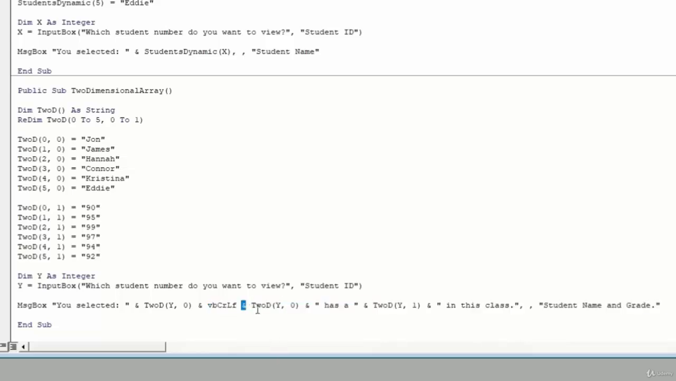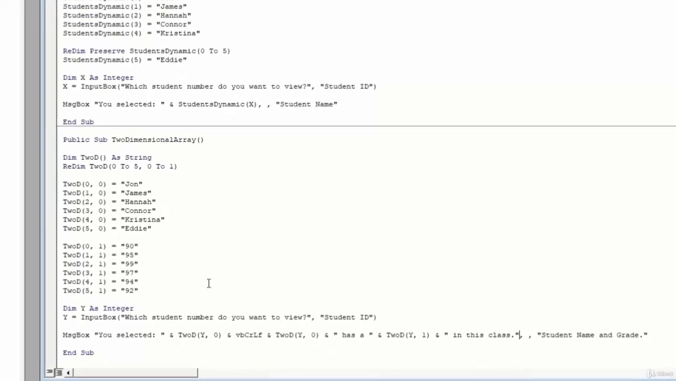Again, we'll use the and sign to mean, hey, we're still not done yet, we're still going. This is again a variable, again the name, and sign again to mean we're still going. We've put a space here and then says has a. So this is going to be its own text that the system is going to continue tagging on to the end of our prompt as we go. Then we'll put another and sign. This time we're reading the grade, another and sign, space here in this class. And so when we run this, we should see you selected the person's name, and then on a new line we'll see the person's name has a, the grade in this class. And we'll see this when we run the code.